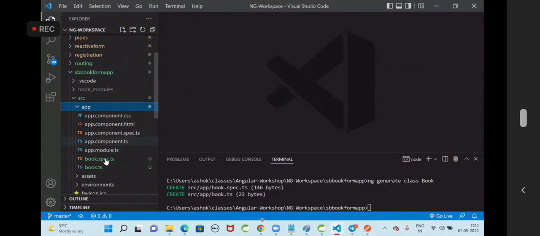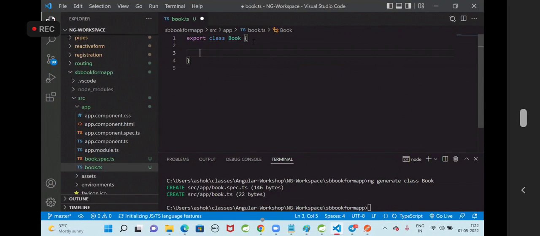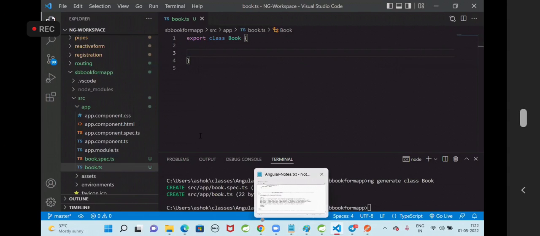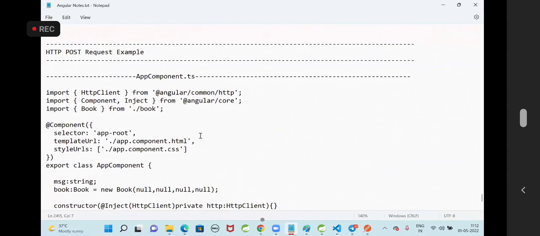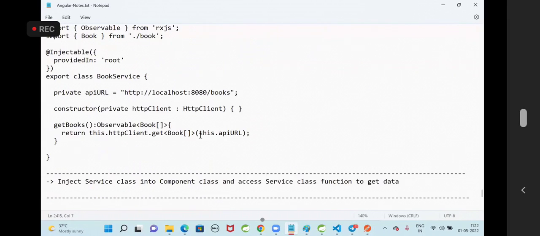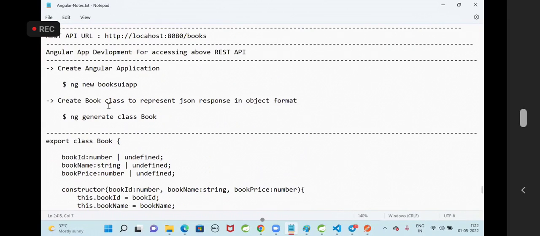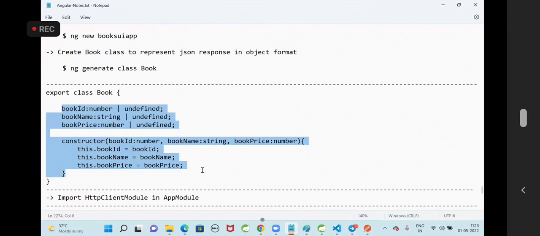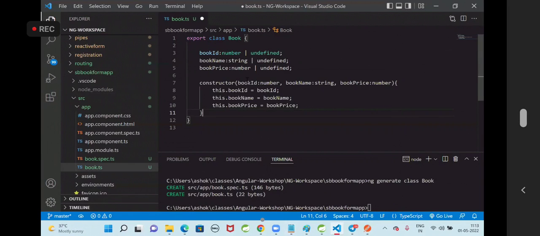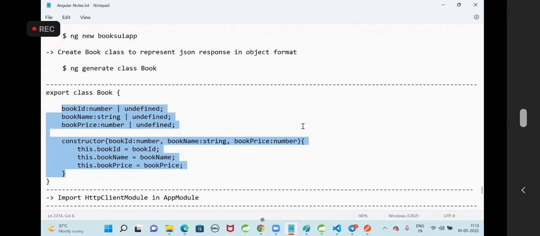Let's go to this book class. Let's declare some variables. What is the data we are going to get from the form? With that data, I will create one book class. Book class I am creating with variables. You can write a book class with the variables.